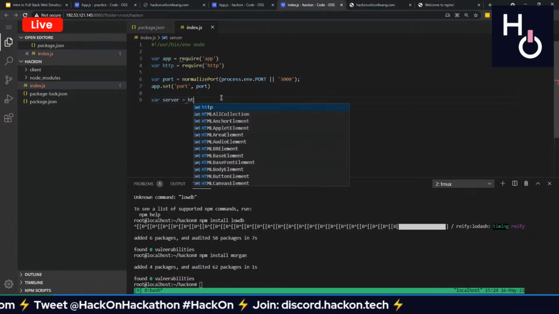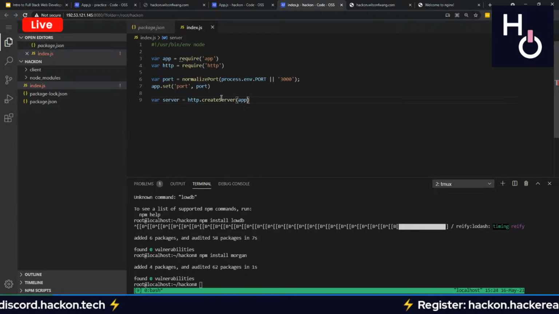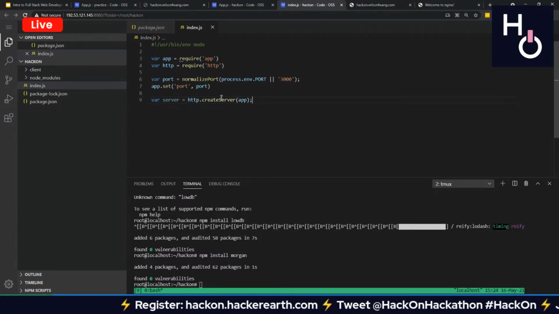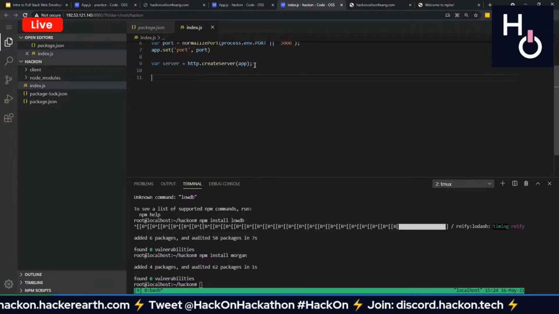So var server is equal to http.createServer(application). This will create a server on the application. You're done. You created an entire HTTP server. It's as simple as this to create a simple HTTP server that runs with application.